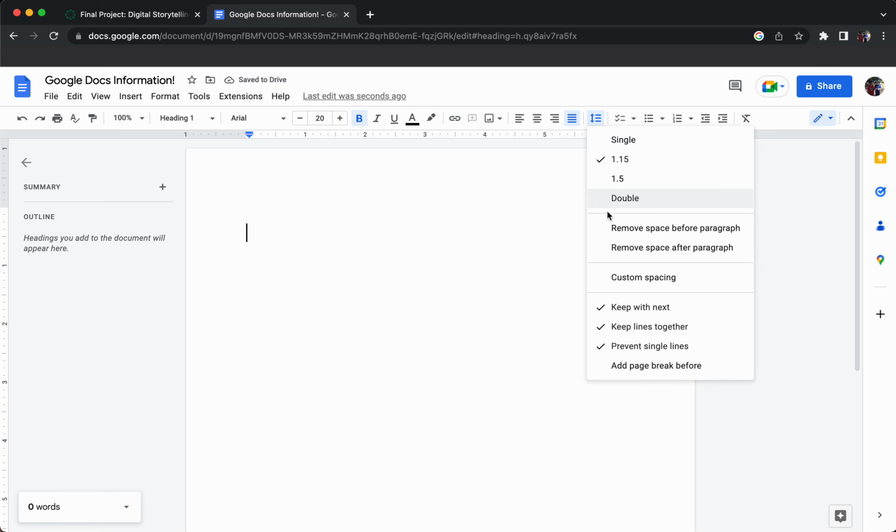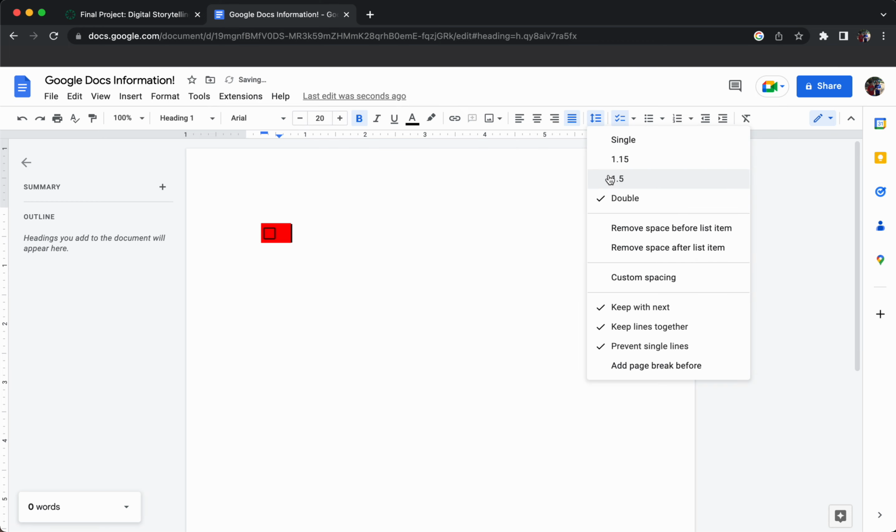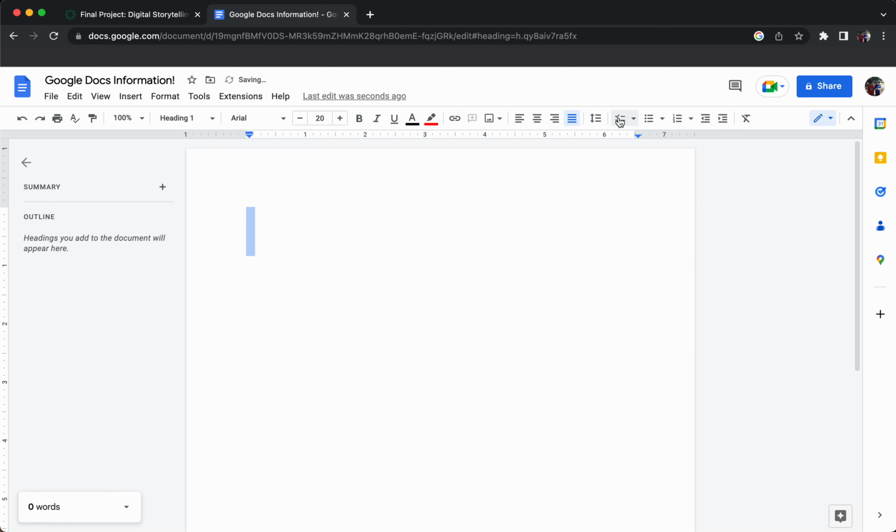Line spacing, you can double space it, 1.5, 1.15. It's all very simple. You can custom space it. These are the bullet points. This is more of a list style. This is a bullet point. This is numbers. That, like I said, is very, very simple.